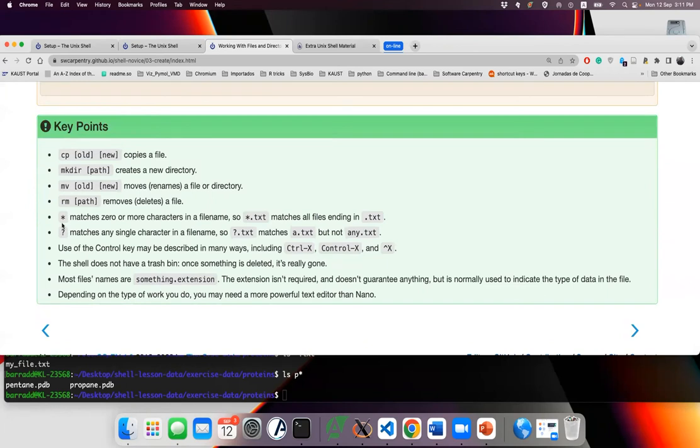The most important part that you have to check out after this is the wildcards. The wildcards will help you to literally do thousands of things before you know it. Okay.